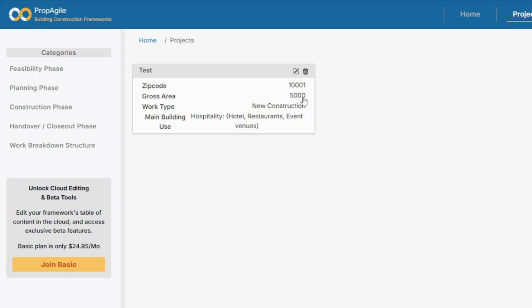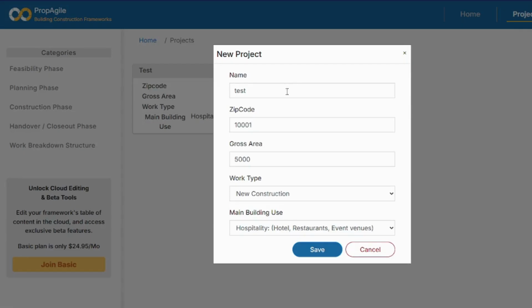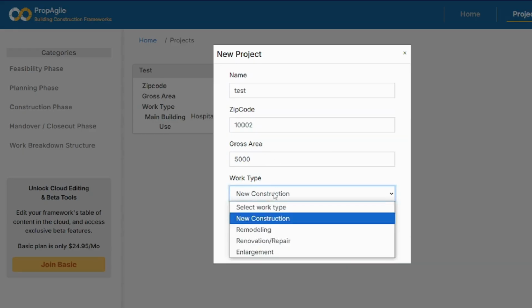If at any point you want to make changes to the project, click the Edit icon, update the information, and remember to save it.